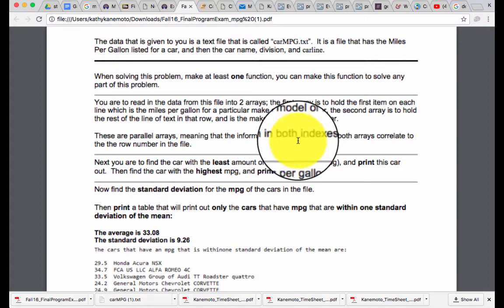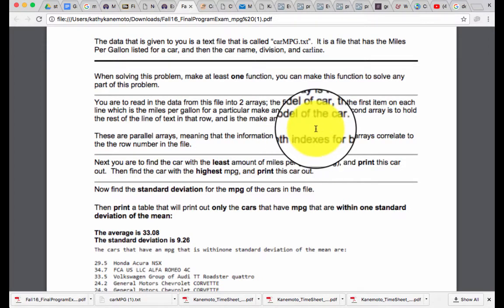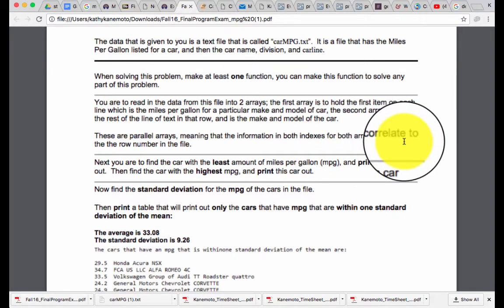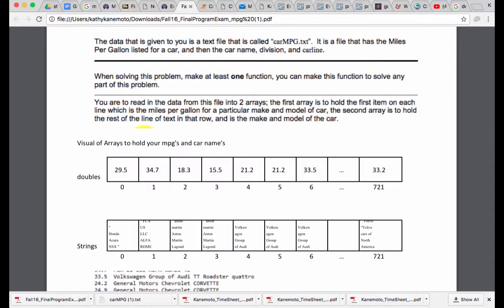Remember that the information in both of these arrays at parallel indices are correlated. Remember to have this visual of what an array is and this visual of what your parallel arrays look like. That's our first step: read our data into our arrays. So let's complete that step.